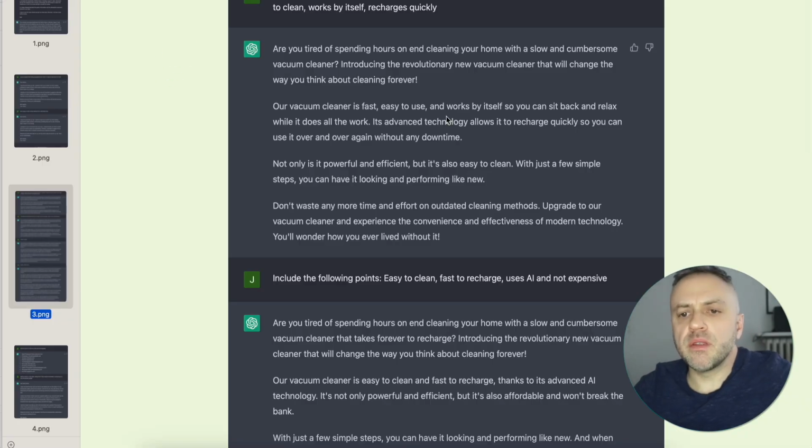Now, in this third example, we are going to be creating a SaaS app that's going to automatically create a sales copy or a sales letter for a customer's product. So here I have an example of a flow that you're going to be implementing inside of your app. I've instructed ChatGPT to create a sales copy using the following data. I gave it the product, which is a vacuum cleaner, and I also gave it specs: it's fast, easy to clean, works by itself, and recharges quickly. So it went ahead and created a very rough sales copy.